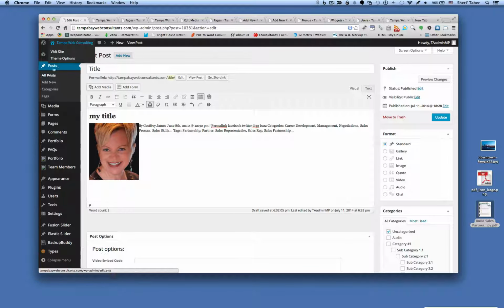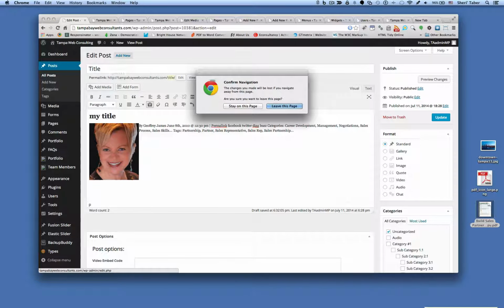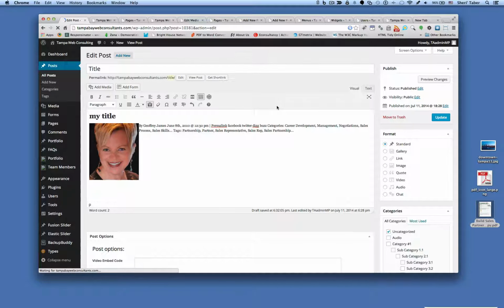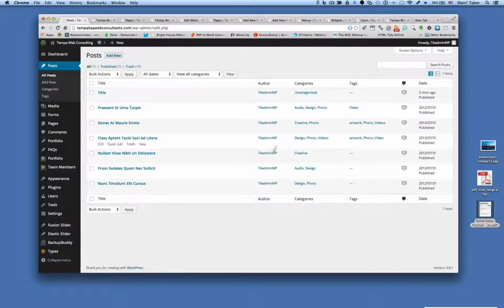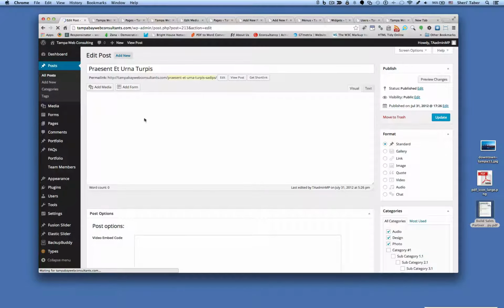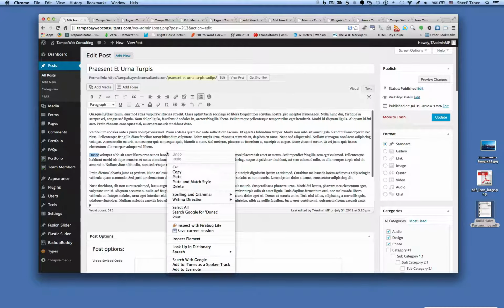So let's go back over to all posts. Yeah, it knows I made some changes and it's warning me before I leave so I don't lose them. But I'm okay with that. So I'm going to go back over, and if there was something else I needed to edit in here, I just click it. You can click edit, or you can click the title and it'll take you right to it.